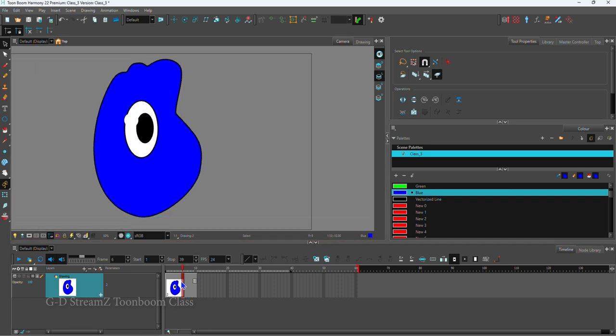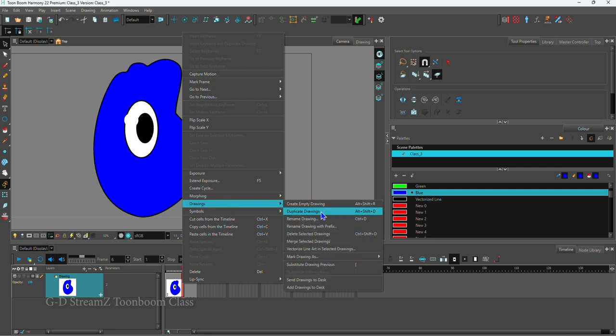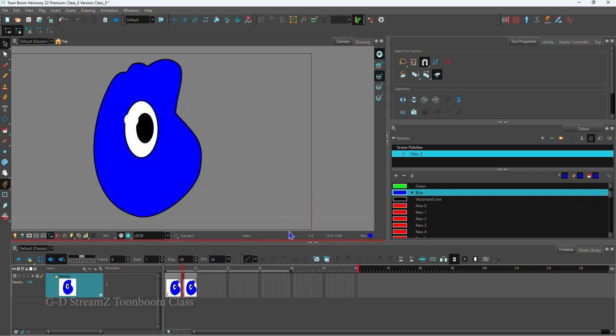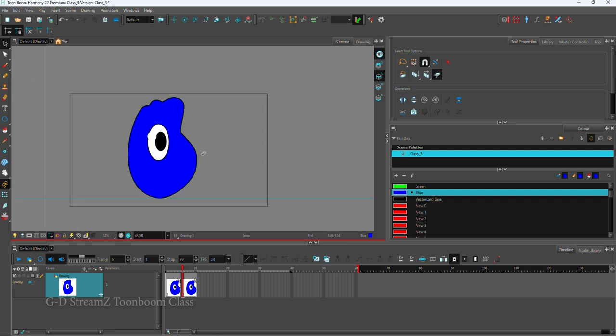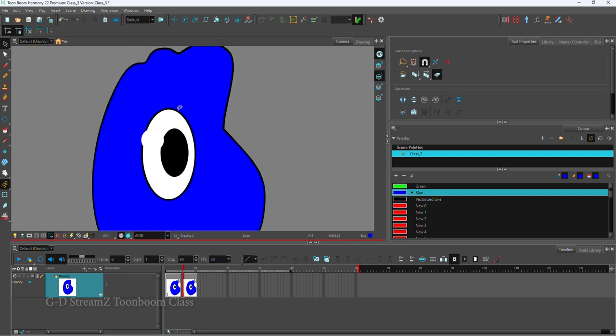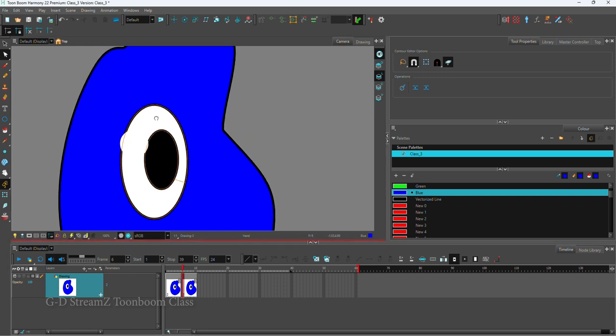Now, I'm going to duplicate this one into two drawings, duplicate drawings, okay? Hey, Nicole, what happened? You joined late. Yes. Okay, so now I want to do a blink. I'm going to cut this eye. So this is the first drawing, second drawing. I'll cut the eye maybe around here.